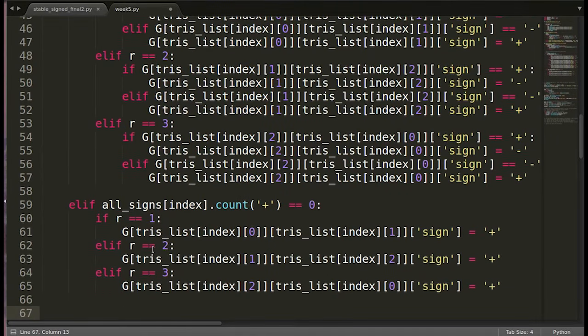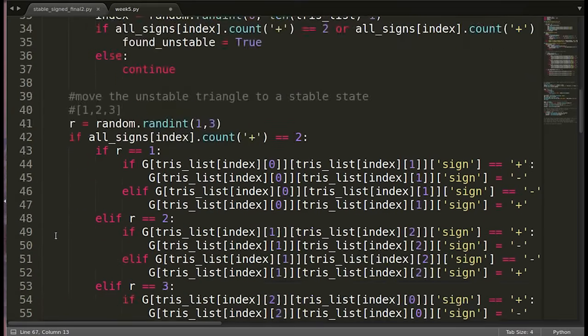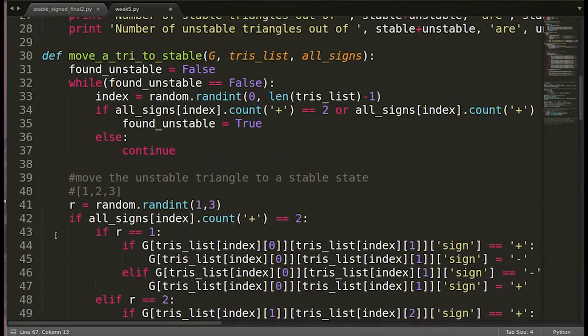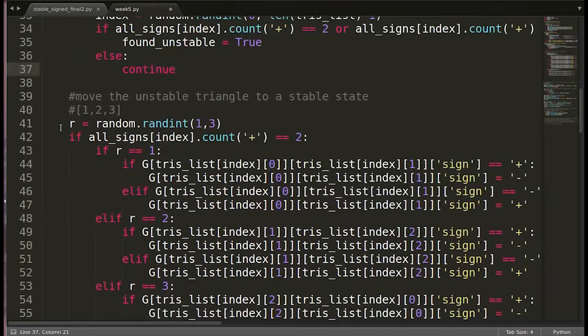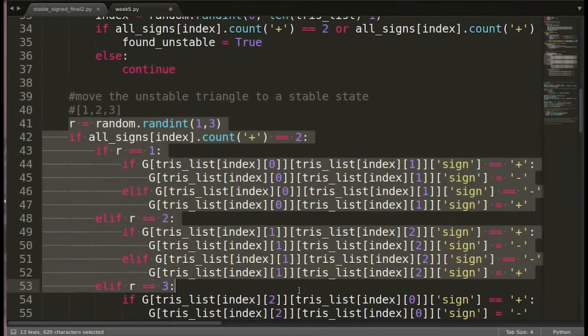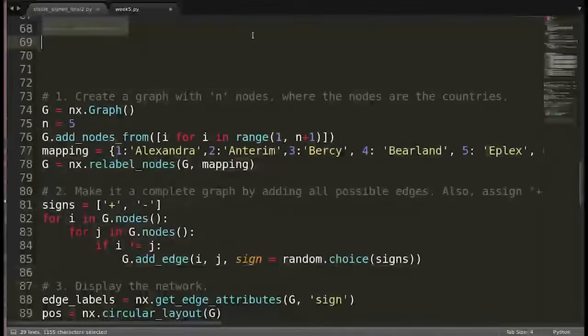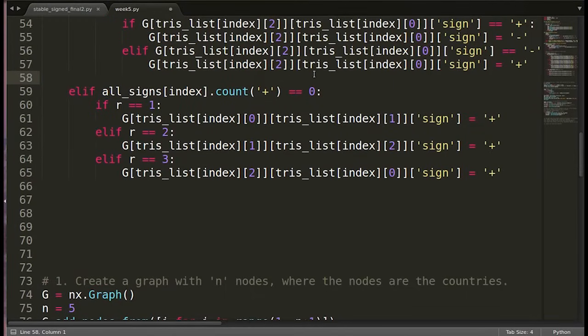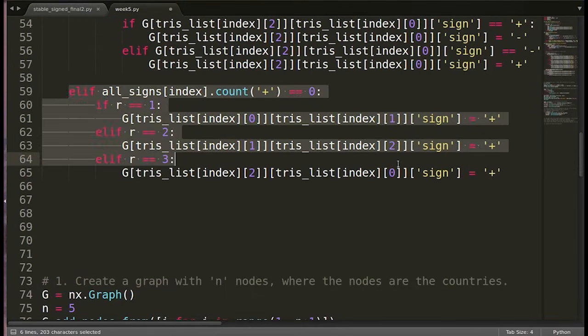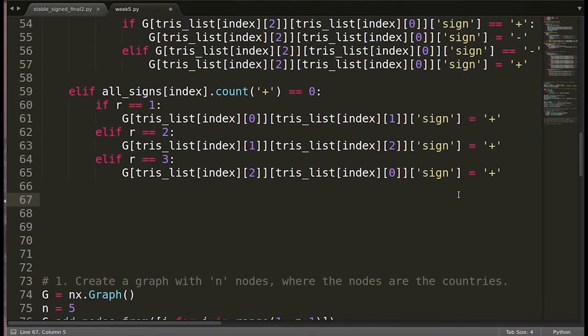Okay, so by doing this we have handled both the cases of unstable triangles. Basically what we have done in this function, we have chosen one unstable triangle over here. We have found the index of a triangle which is unstable. Then we are checking what is the kind of that unstable triangle. Based on that, we are taking action. If the positive signs are 2, we are executing this. If the positive signs are 0, we are executing this. So we are done here, and then we will return the updated graph here.